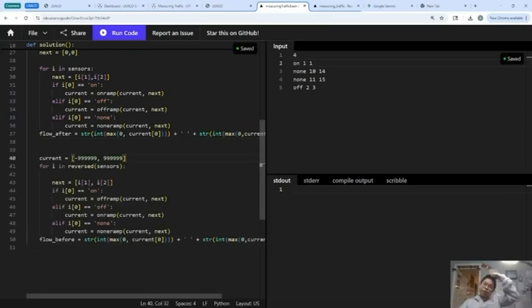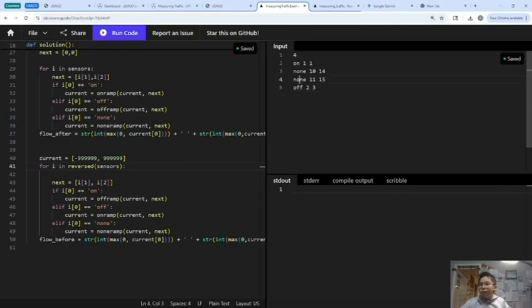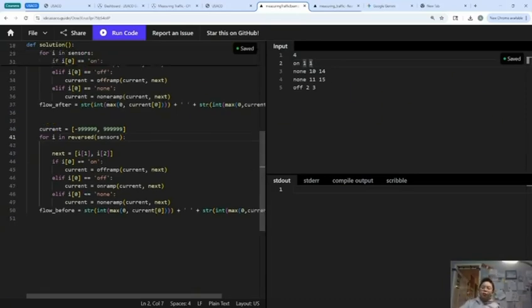Alright, starting from a blank slate like we did in the examples, we are going to be iterating through the list sensors reversed. So if we were using this example, I would actually be off 2, 3, none 11, 15, none 10, 14, and on 1, 1. Again, going reversed. So we have next I1, I2 using the same logic, and here's the tricky part. We're treating on as an off ramp and off as an on ramp. Again, none stays the same, so it is okay.